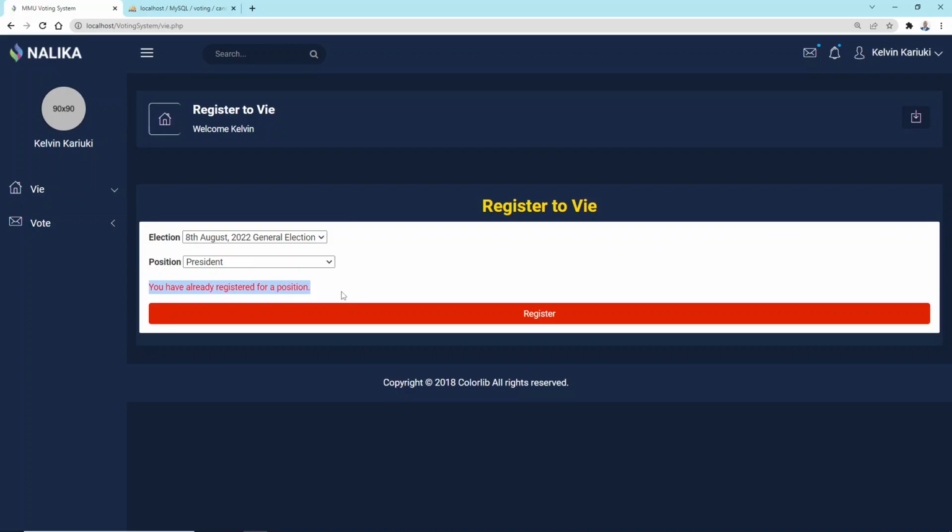Okay, so that is really how I want to finish this particular part. Let's even try another seat, for example, vice president. Register. Again, you still can't register because you already registered to be a president. Now let's find out if any other person is able to register for this. So that's important for testing.